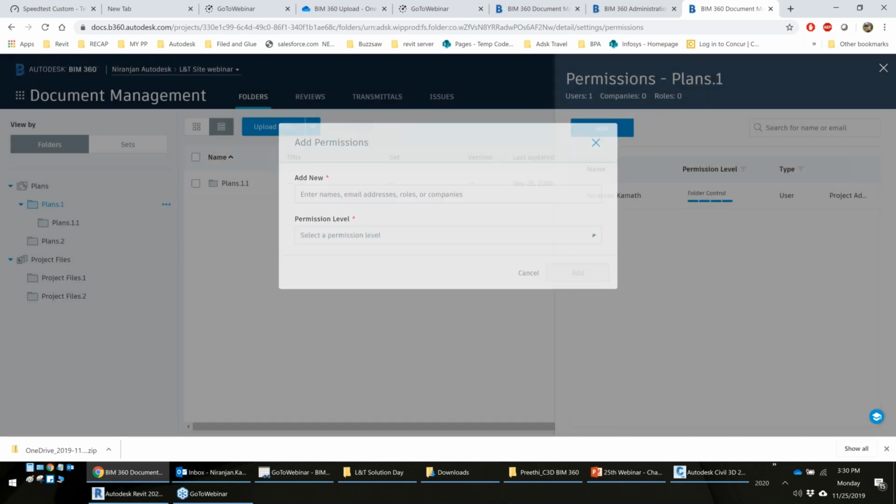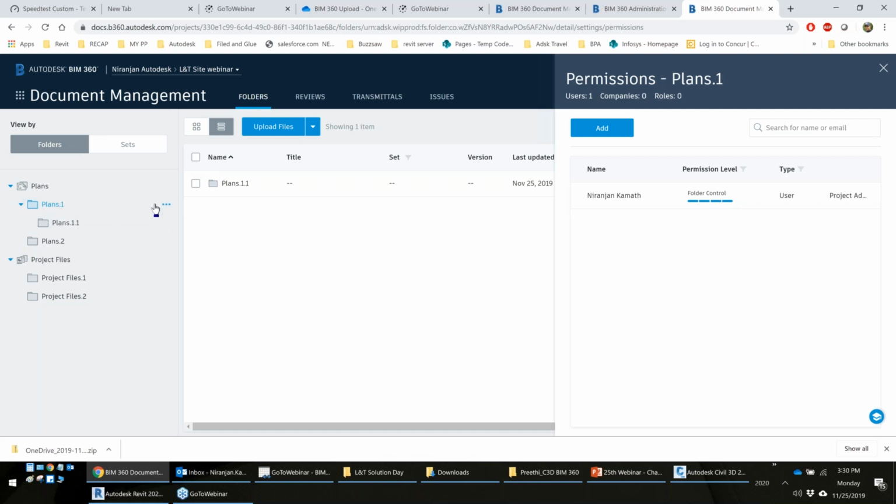So we can include them, and whenever we grant access to the parent folder, all the subfolders that we have will have similar access.